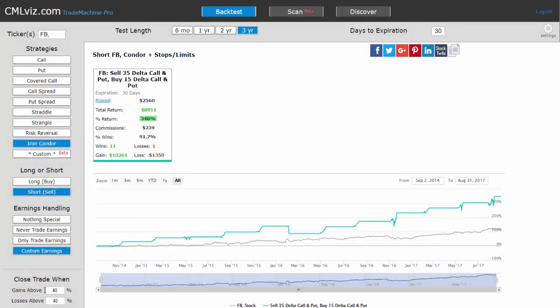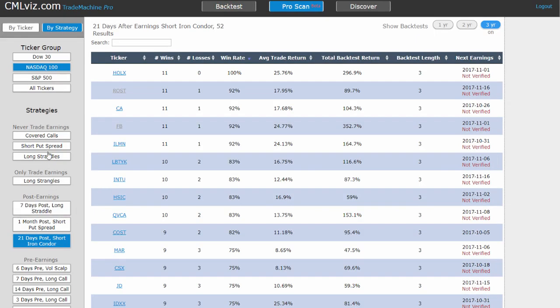We can see that stops and limits have been implemented. Of course, you can take them out if you want to or change them. And the results at this point are 11 wins and 1 loss for a 348% return. We can go back to the scanner. We can go through this exercise for every strategy, but there's even more power to the scanner.